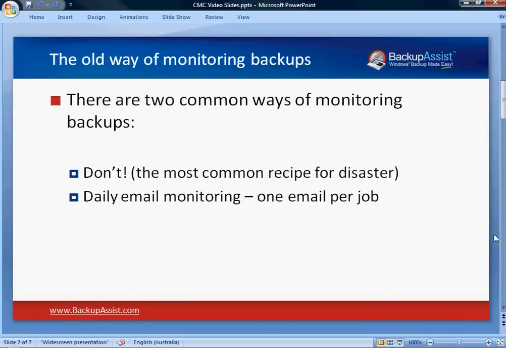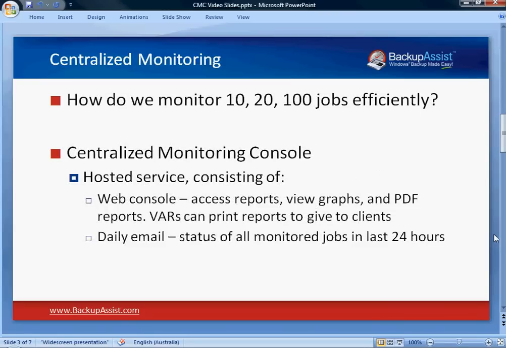But what happens when we don't just have one or two jobs, but we actually have 10, 20, or even 100 jobs? How do we then monitor efficiently all of these jobs? Well, it is possible to receive 100 emails every day, but we knew there had to be a better way, and that's why we invented the centralized monitoring console.